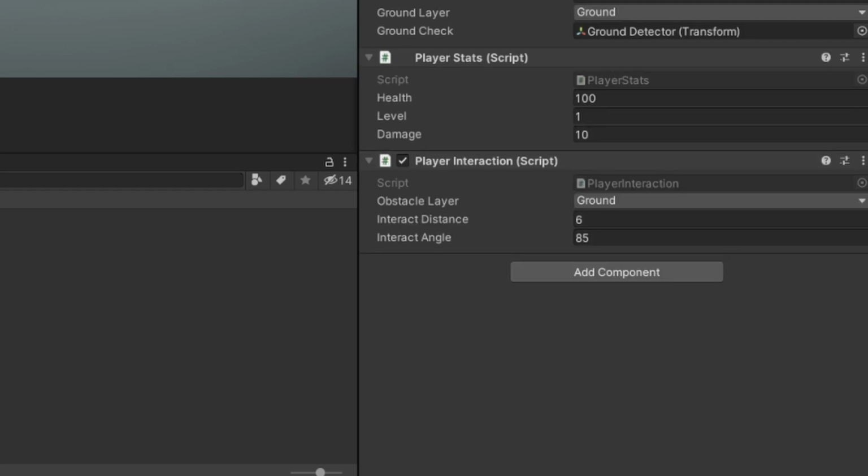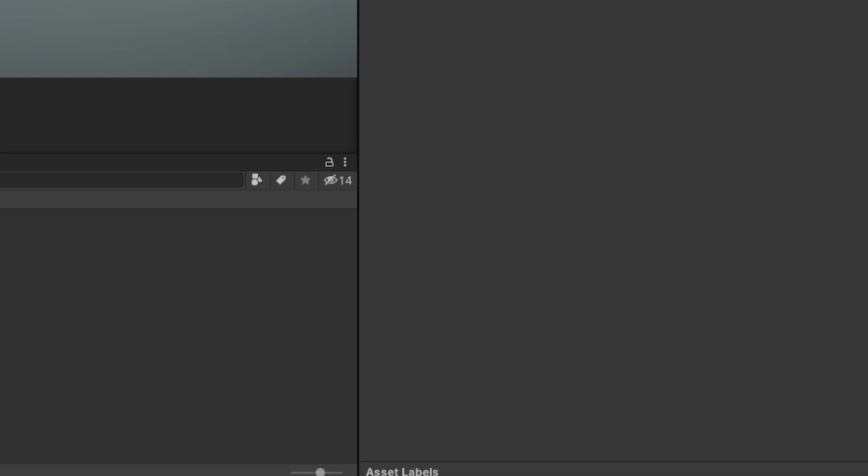So the problem here is I have my animator on the model, but the script that I was trying to implement is on this game object. So what you have to do is make another script, and we'll call this punch handler, and you have to drag this script onto the same game object that has the animator. Otherwise, it will not work.